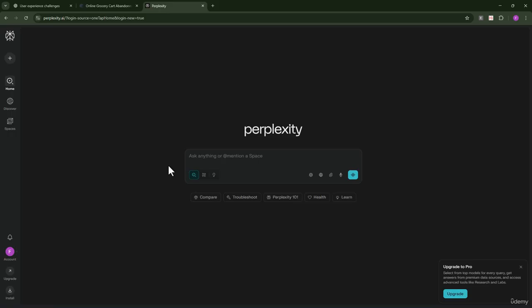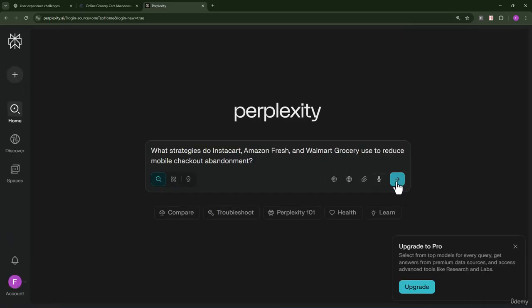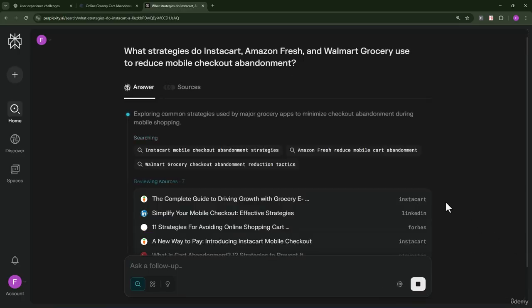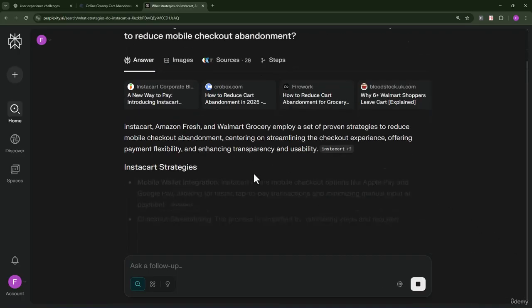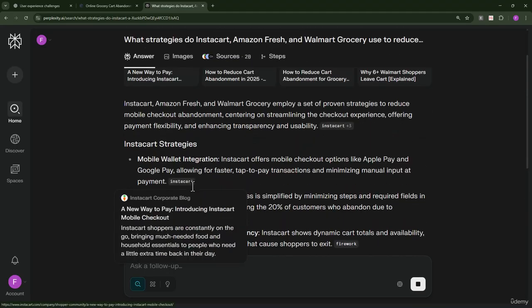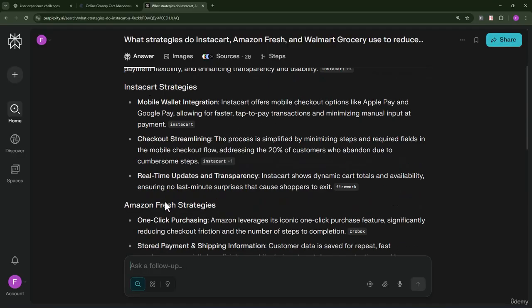Normally, if you're doing research, you would go and search on Google and try to find some information about the problem. But with Perplexity, you can come over here and search for any sort of problem. So let's say you are getting a high drop-off in the checkout flow, then you can search something like: what strategies do Instacart, Amazon Fresh, and Walmart Grocery use to reduce mobile checkout abandonment? If there is any study anyone has done, you don't need to go and read the entire study, because this is going to summarize it for you. You can see all the strategies as to what competitors are doing.